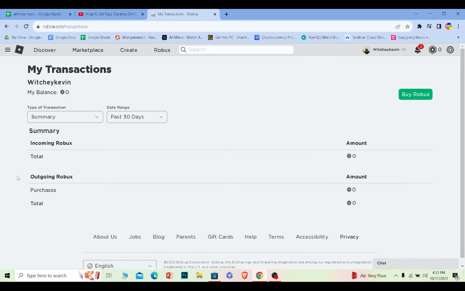Over here, it's going to show you an option called Pending Robux. Now since I don't have any pending Robux, I don't have that option. But if you have pending Robux, it's going to show you the Pending Robux option. And right beside Pending Robux, under Amount, it's going to show you how many Robux are pending. And just like this, you can see how many Robux you have pending inside your account.